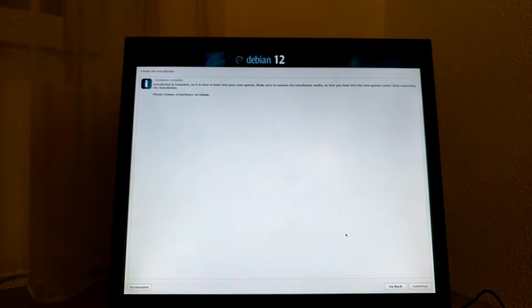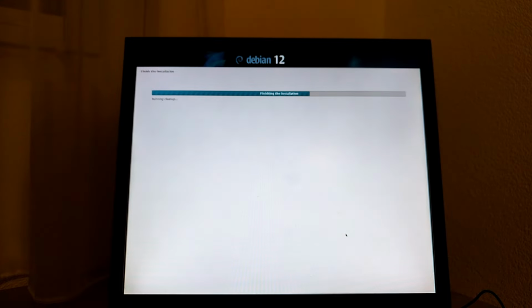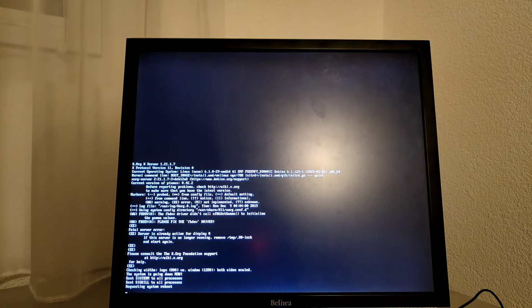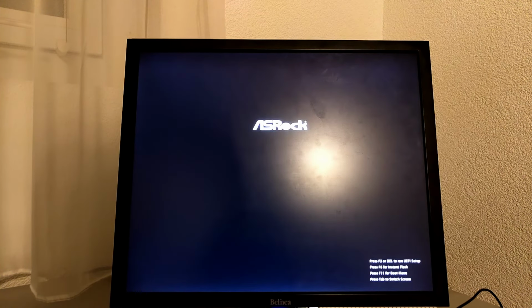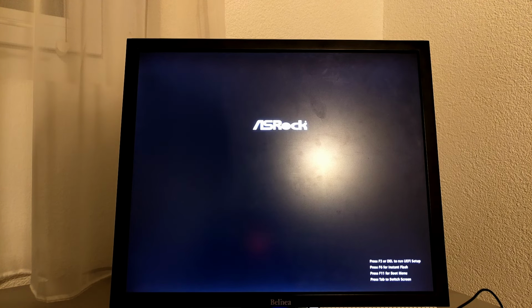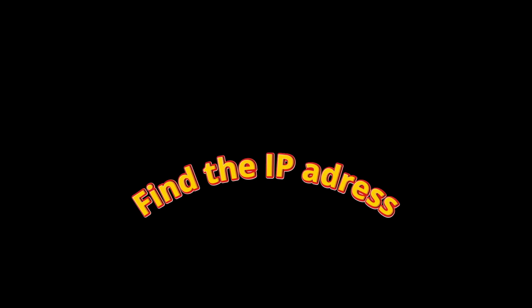And now we're finished with it, so we're gonna just go on continue, and it's gonna shut down. Then as soon as it fully shuts down, we're gonna remove our installation media, and it will go back up. It should now boot into Debian and just show you a terminal. Now you can just unplug the monitor and keyboard and mouse and everything and go back to your main computer.